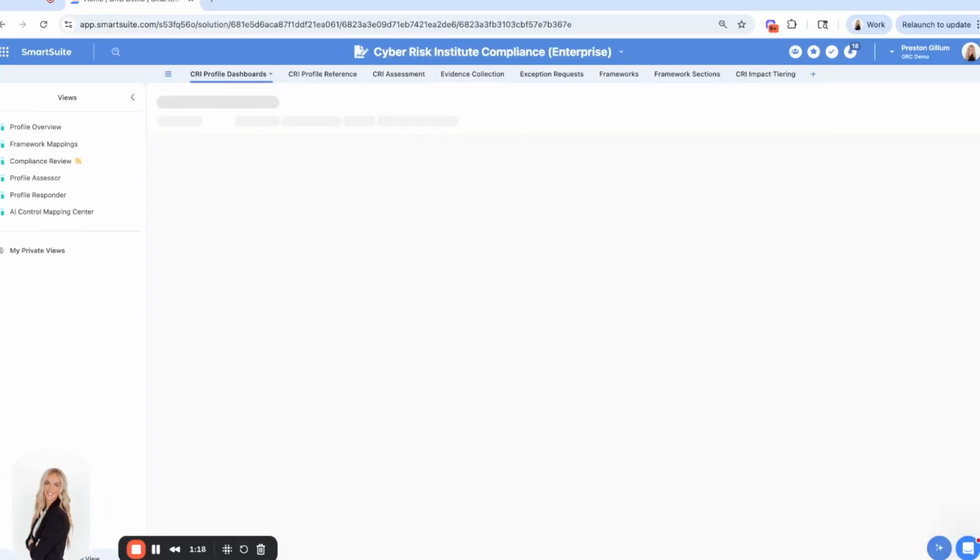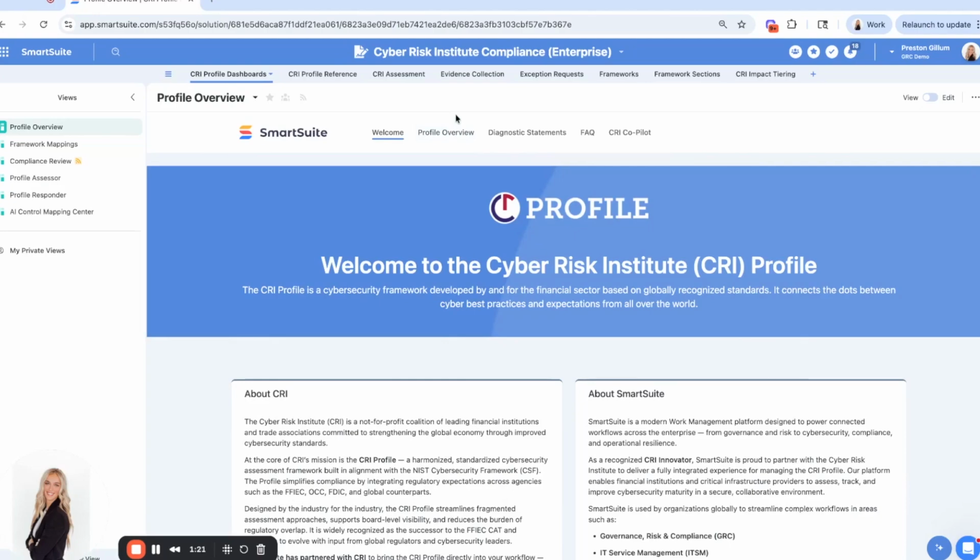When I open the solution, you'll see everything you need to begin your CRI journey is already built in. Across the top, we have the different tables of data. First off, we have profile references, which includes every CRI diagnostic statement preloaded and organized by tier. Then we have the CRI assessments, where you can assign and track progress across teams using yes, no, partial, or a 1-to-5 scoring. We also have evidence, a centralized evidence repository for collecting, approving, and reusing artifacts. Next, the exceptions, which is to manage formal deviations or gaps, and then the frameworks and the mappings, showing how CRI statements relate to other regulatory frameworks like FFIEC CAT, NIST, and DORA.